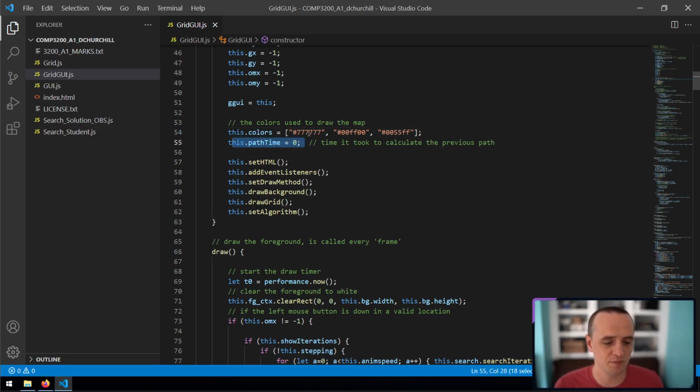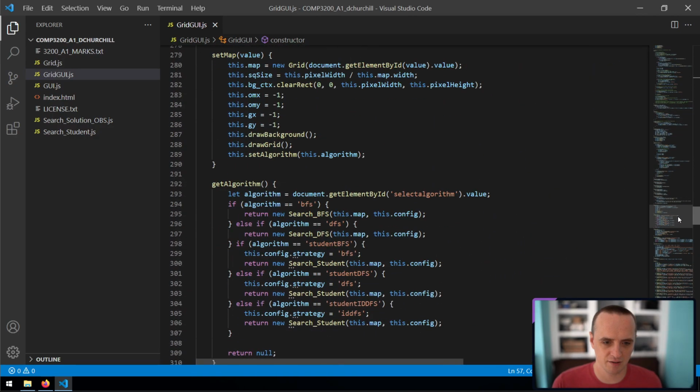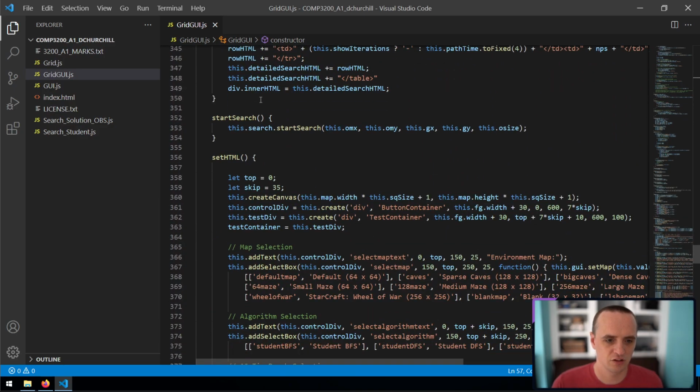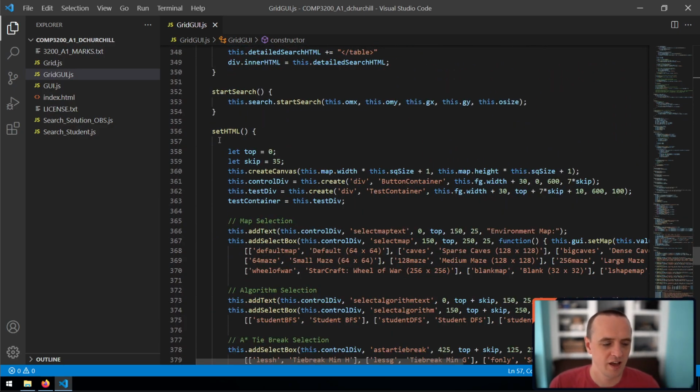This .path time, that's just a variable which holds how much time the last path took in order to display that on the thing. So before I get into the draw function, I'm going to look at the constructor, which calls several functions. The first thing it calls is this .setHTML, and that is way down here. This is the function that actually constructs all of the user interface elements and adds them to the HTML DOM, okay?